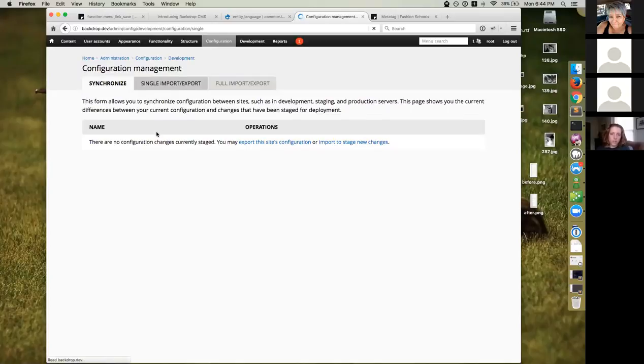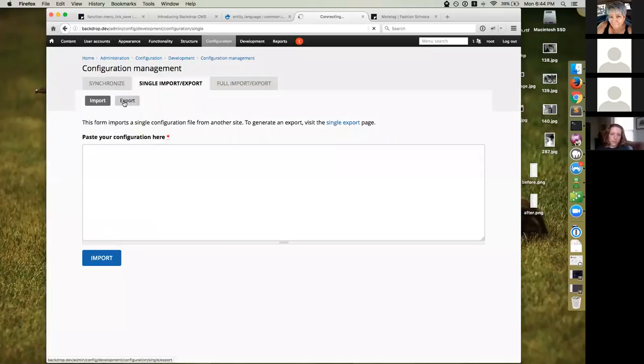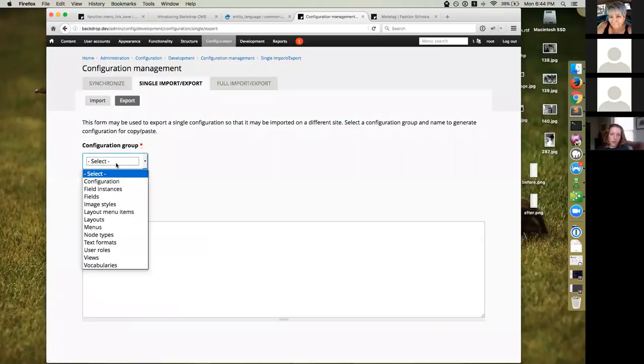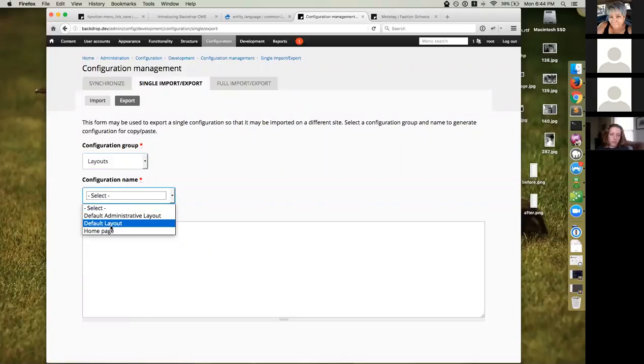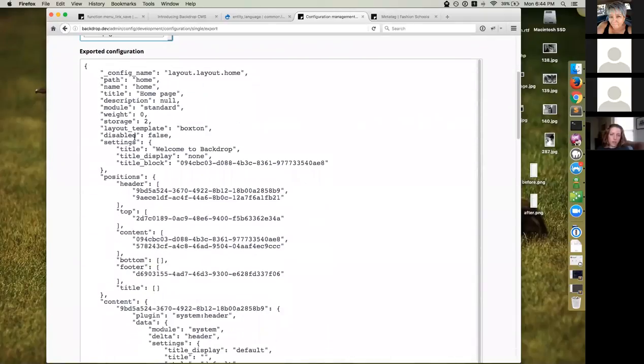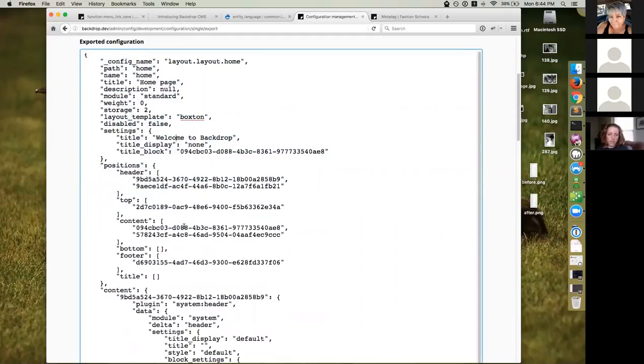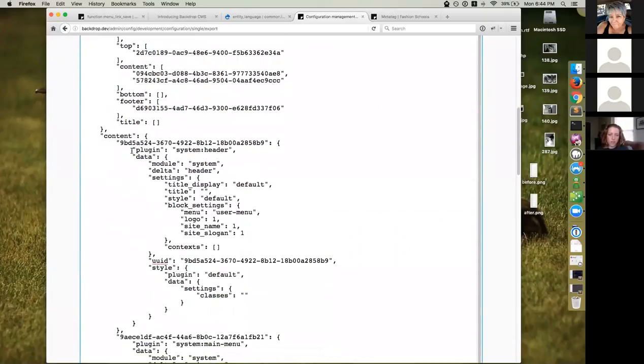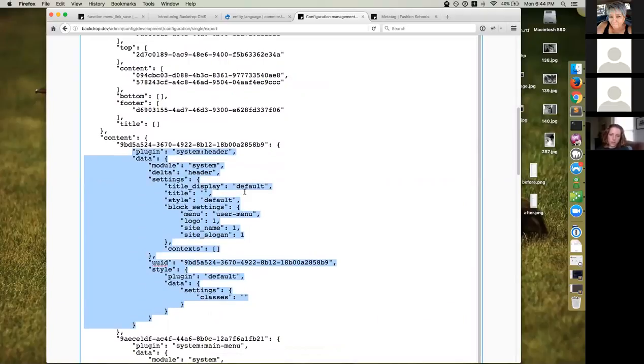So if you wanted to take a look at, let's take a look at, how about the homepage layout? Because we were just looking at that. We choose the homepage layout. It'll generate a JSON file that contains all of the settings about all of the stuff that's in that layout, and then any particular configurations, like here's the header block configuration. And all of this can be exported and managed in code.